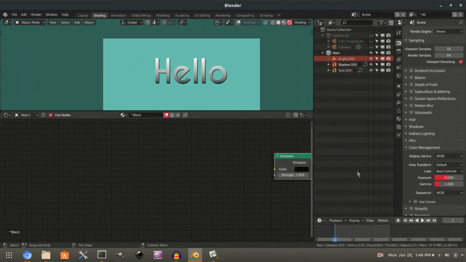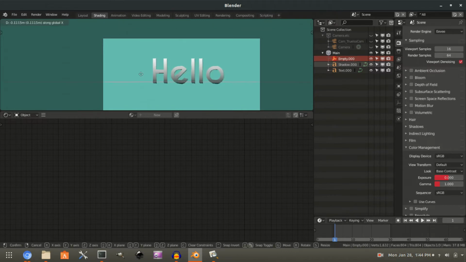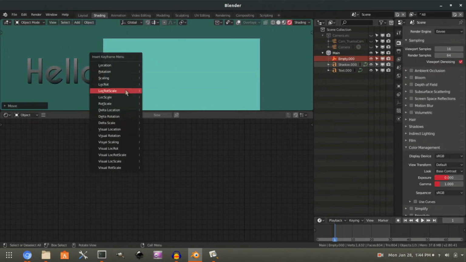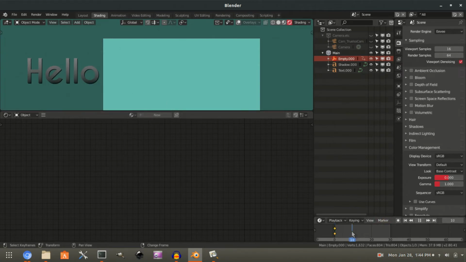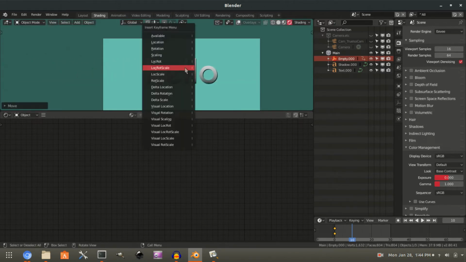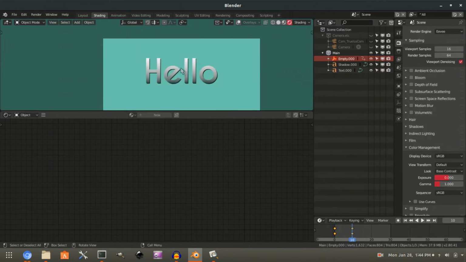Okay, and on frame number 1 down here, let's just move it off. Whoops, we need to select our empty. Move it off the screen and insert location, rotation, scale. And then after, I think about 10 frames is a good amount for a very quick animation. We will G X and move that back in. I for insert keyframe, location, rotation, scale. And now if we just play, we have that.